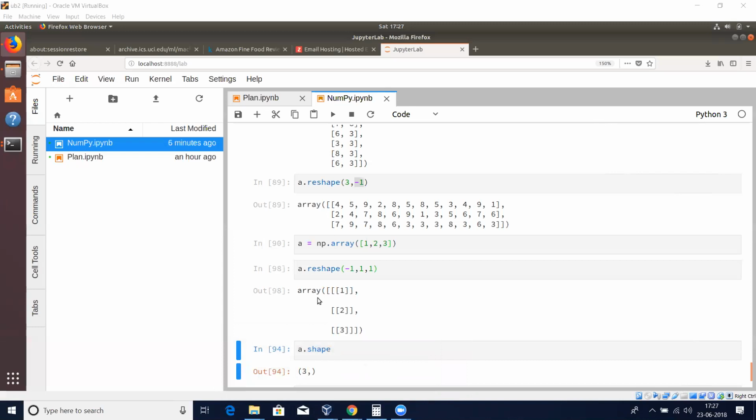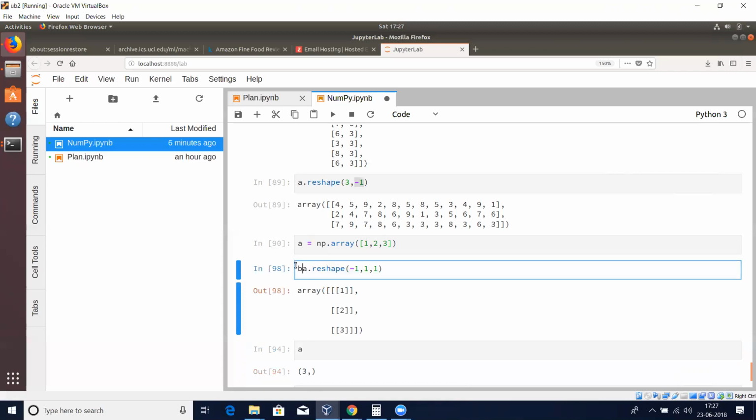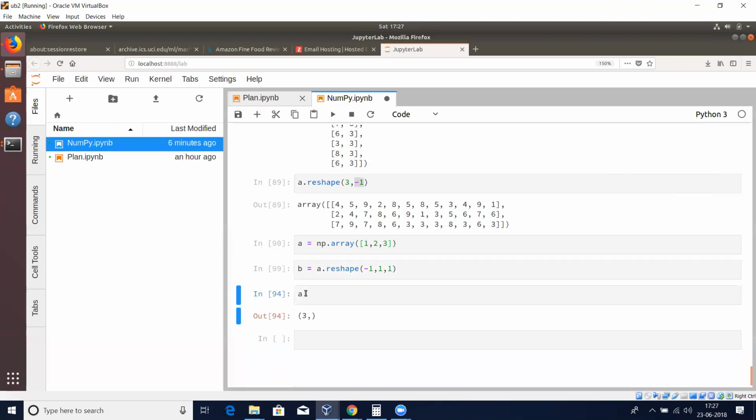That's precisely, you have executed separately. So when you do reshape, it will not modify A. Okay, you have to store it in another variable. Maybe B. Understood, right? Then you do B dot shape.